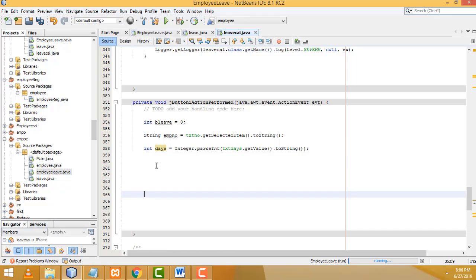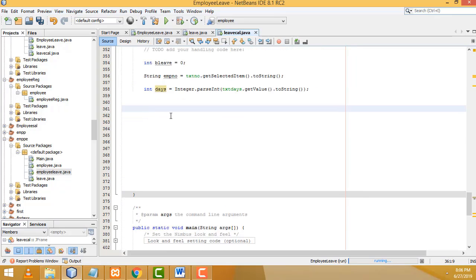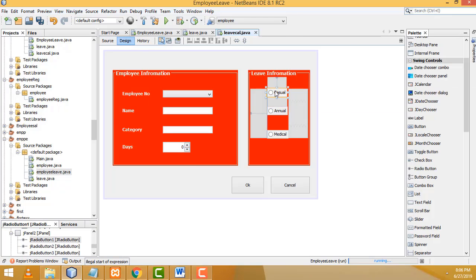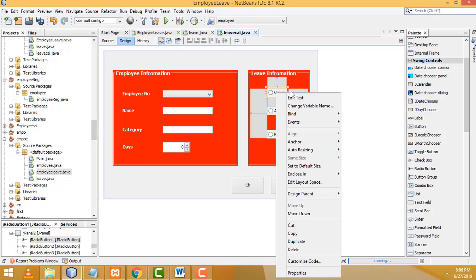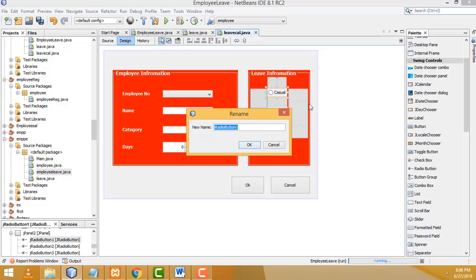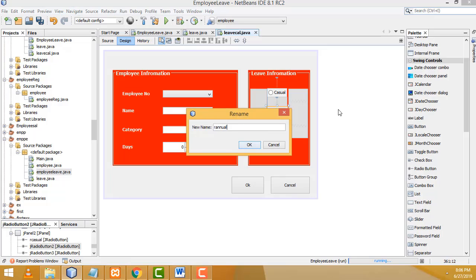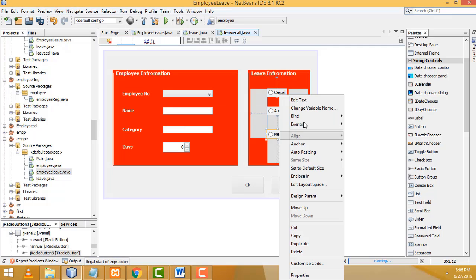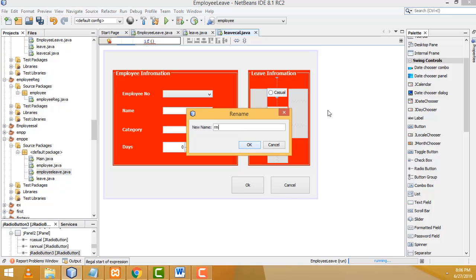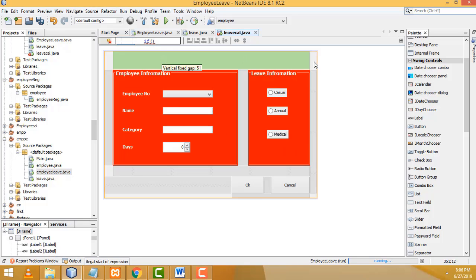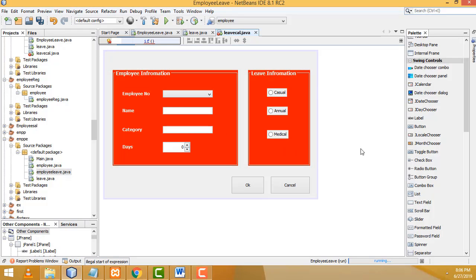After that, we have to go for the calculation part. Right. So here, we have to select this radio button, we have to change the names. Just write the radio button. So we have to write r casual. This one r n1, change the variable name to r medical. You have to write like this. First we have to do the validation after that.